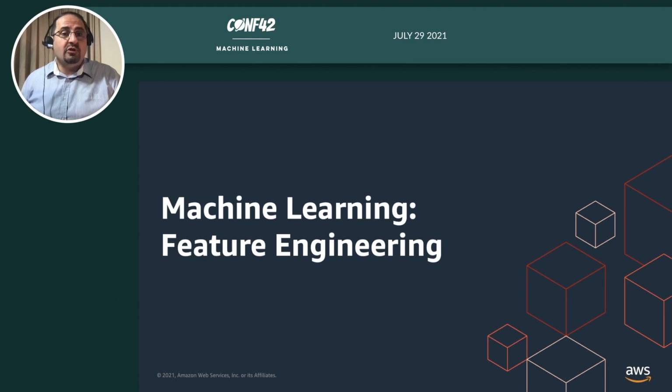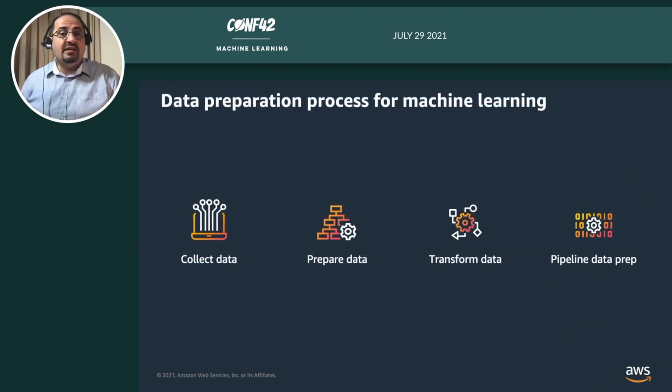Now we'll move on to the topic of feature engineering, which is under the context of machine learning. So feature engineering is part of the process to get data ready for machine learning modeling.